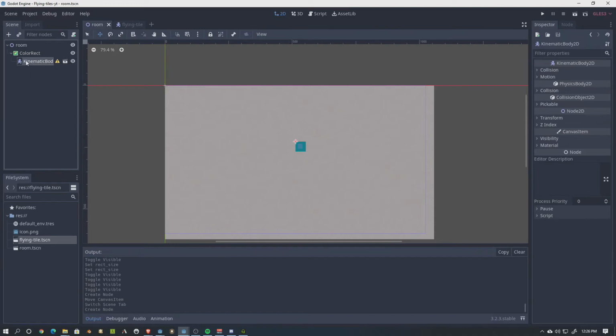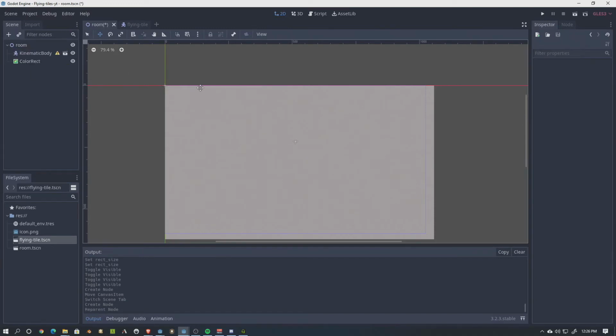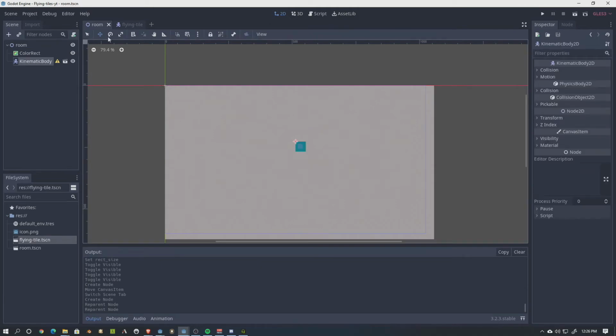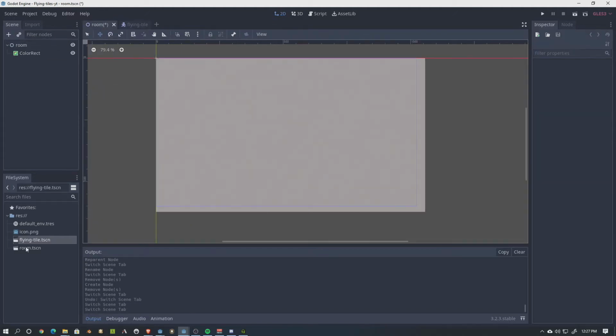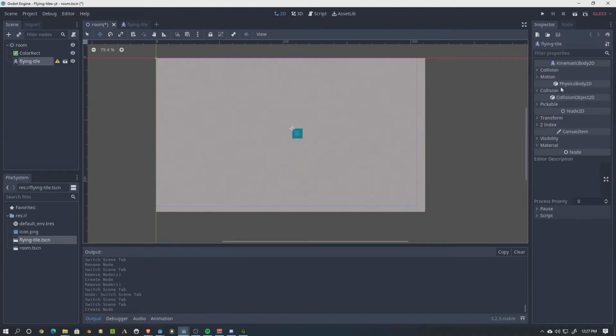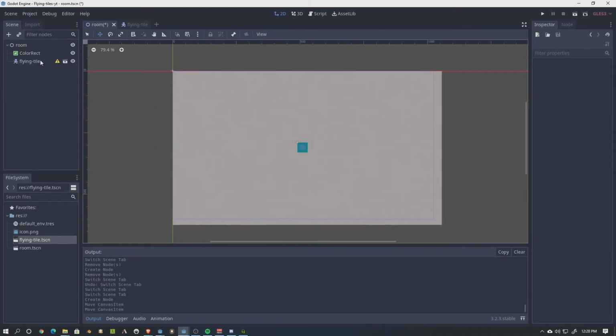We should probably get it out of the color rect, as it is not a child. Make sure that it's on the bottom. Also, we should rename this to flying tile. After renaming, go back to the room, take the flying tile, drop it here, wherever you want. Just note the position of where it is, because that's where we're going to want it to come back in. Just throw it on the screen, make sure it looks good where you want it.